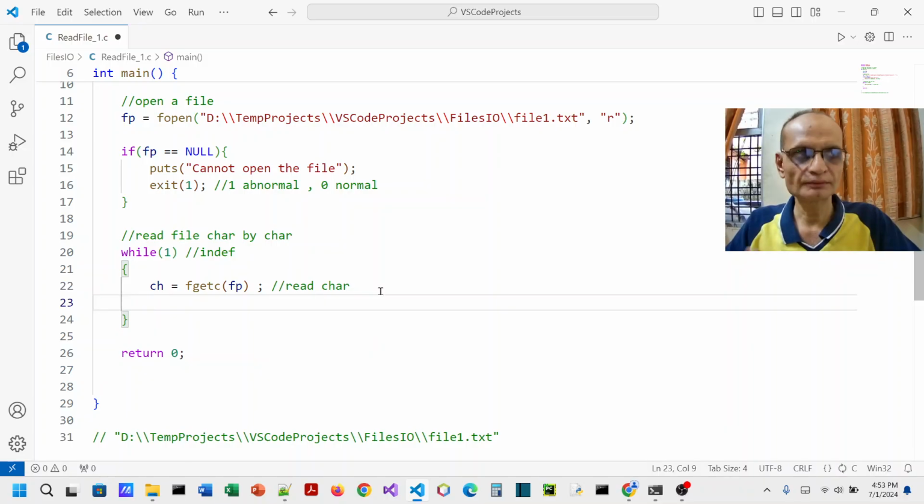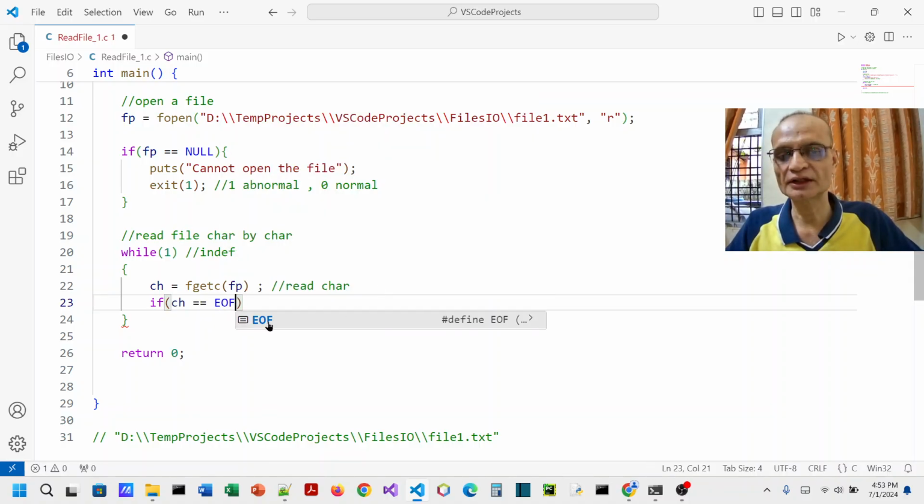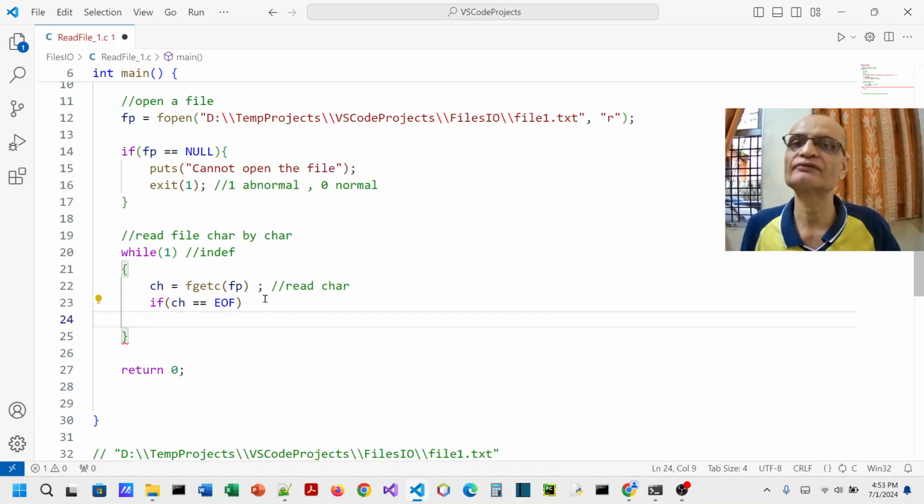Then we will check. This is the important place, otherwise the loop will not end. So we will check whether the file has ended. You will see there is EOF, which is already defined in C.